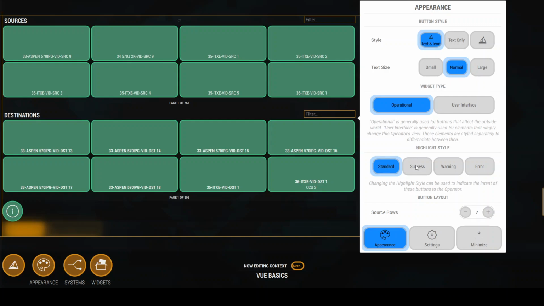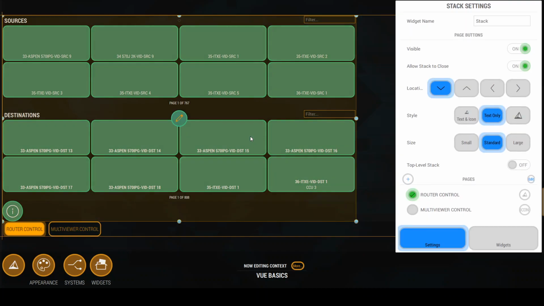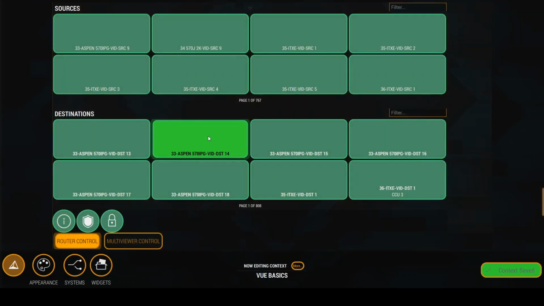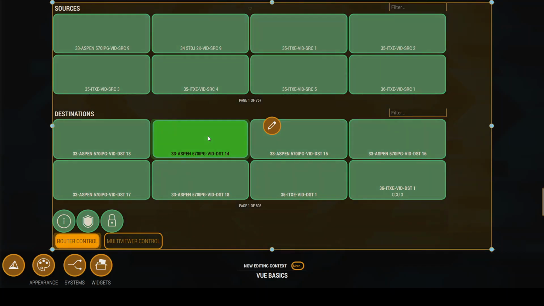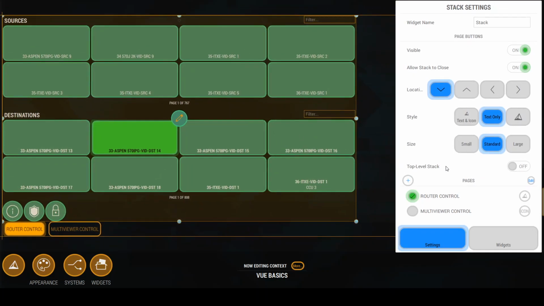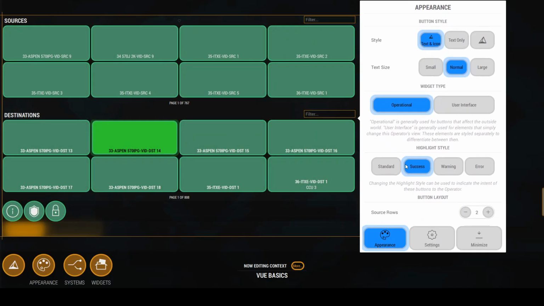I'm going to change the highlight style to success. This is just changing the color, the tally color. So when I click on something, it's green. But if I were to change the highlight style to standard, it's going to be a little less prominent green. Warning turns it to orange, and error turns it to red. So I want the warning because it gives me a lot of contrast here.